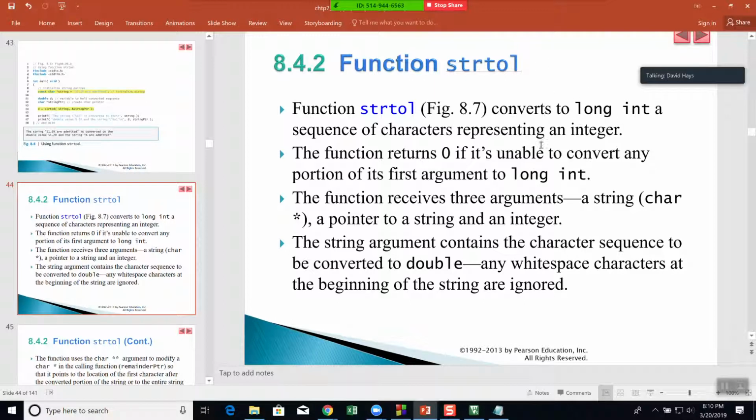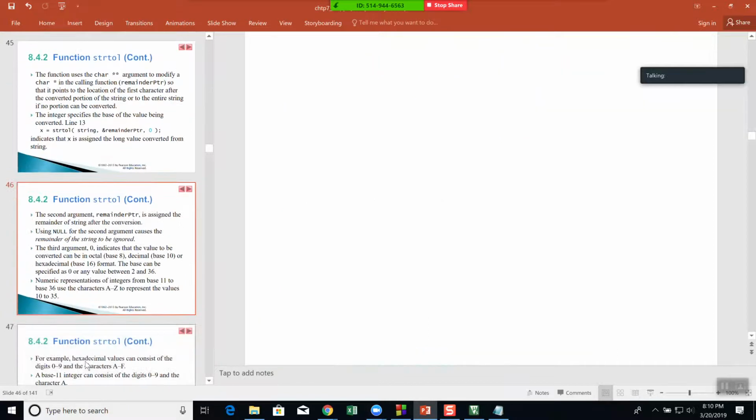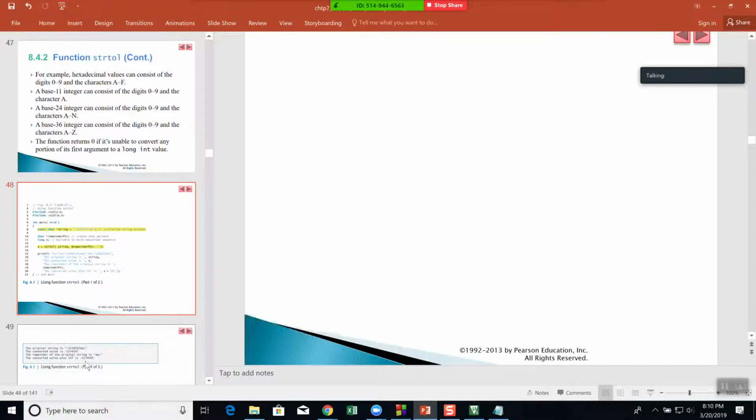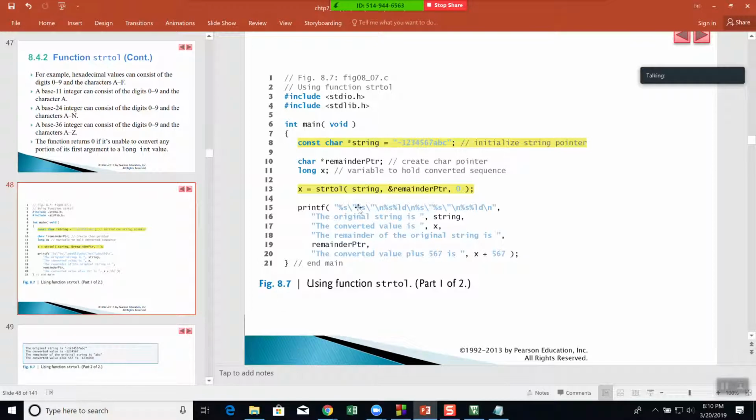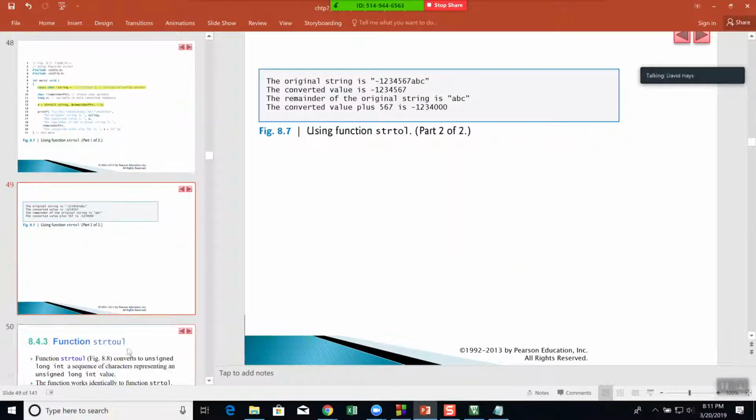This one converts it to a long integer. You see here we got our string, and then we got the negative 1 through 7 digits, then ABC. That gives us: converted value is negative 1, 2, 3, 4, 5, 6, 7, and the remainder of the string is ABC. Then you add 567 and it gives you that. I think they're just demonstrating it's actually a number you can work with at that point.